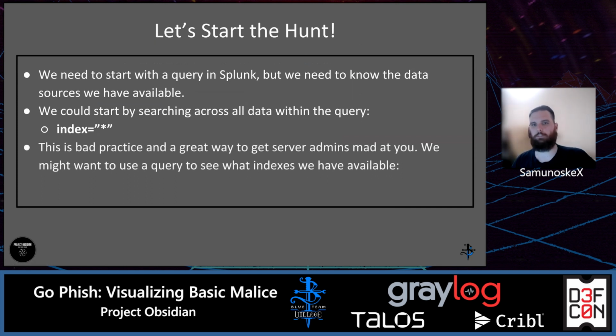And for reference, this is bad practice to do the asterisk with a query, because it's a great way to get server admins mad at you for slowing down the system. But you might also not get exactly what you're expecting. You might get more, and you won't be able to refine your query as much. So let's take a look at a query that we could use.